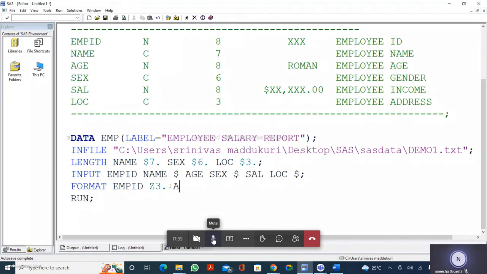Very good. And then what is the format they want to have for the age variable? Comma. And what is the format they want for the salary variable? Dollar.